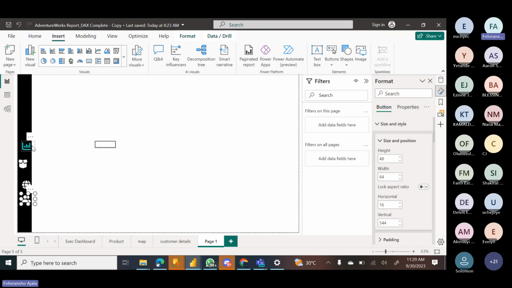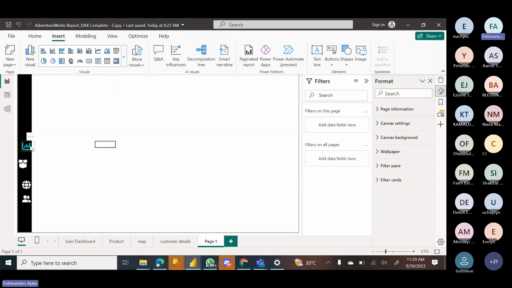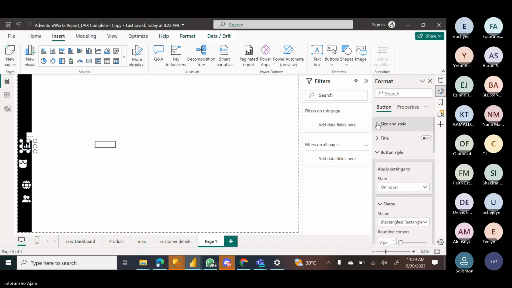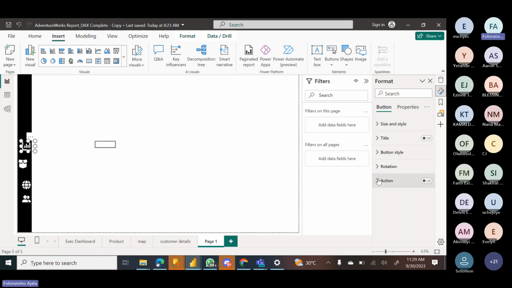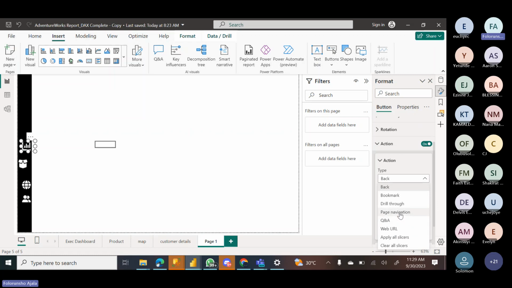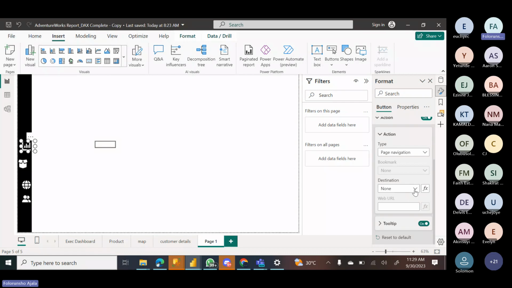Okay, before I start doing that, the next thing that I'm going to do here is that you see this, I'm going to click on this icon, this blank. I will go to action. You see this action, you run this action. Then you click on page navigation. So what is the destination of this page navigation? I want you to navigate me to the executive dashboard.